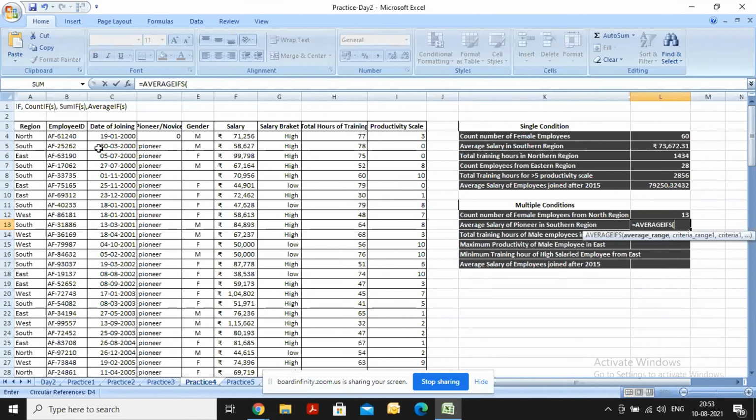Just follow this below tooltip. So in the tooltip, you can see average range. So first of all, you will have to select the range where you want to do the average. You have to do the average on your salary. So just select salary first, comma. Now the criteria range starts. So just select the criteria range. Your first criteria range is that the person should be pioneer. So select that range, pioneer, novice, comma.